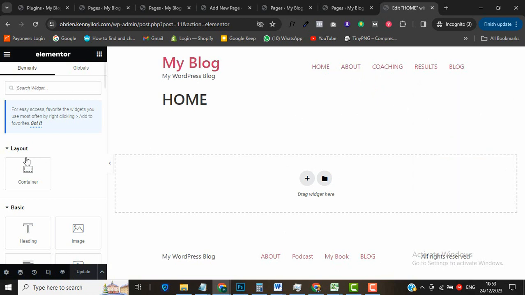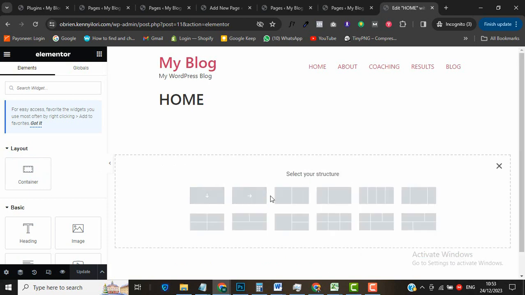So if you look at the layout section here, you can see that the flexbox container is activated on Elementor. So if you also click on the plus icon here, you will see the different layout structure for the flexbox container. So I don't want to use the flexbox container for this website creation, so let's quickly deactivate the flexbox container.